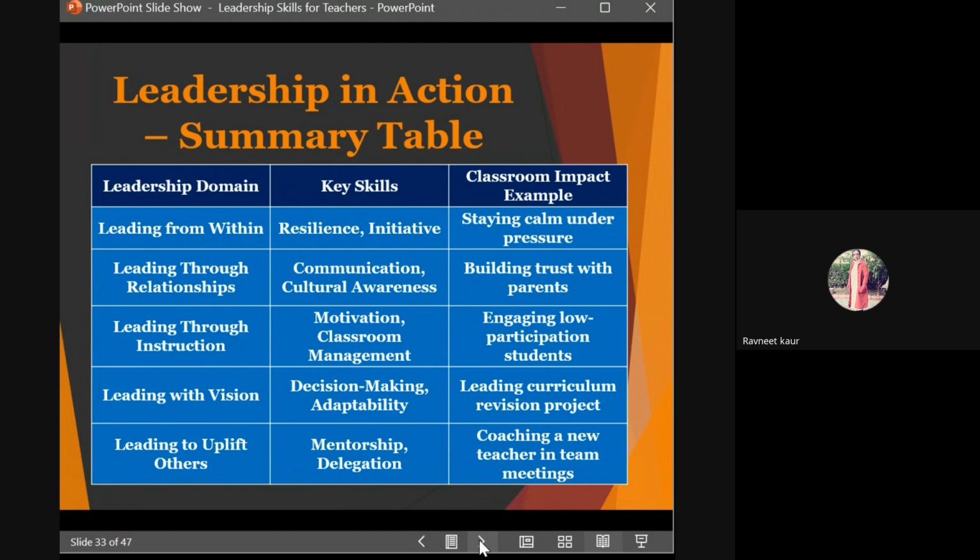Next is leading with vision. The qualities that would come under this would be decision making and adaptability. A classroom impact example would be leading a curriculum revision project. Rather than waiting for a revision from outside, try to give your inputs as to what you think needs to be revised or changed in the curriculum so as to make it more relevant in the current scenario.